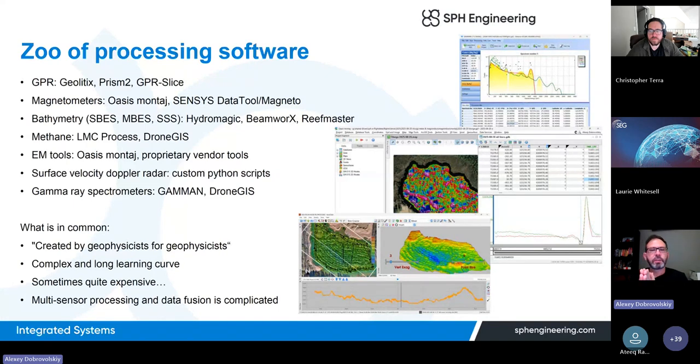For example, it is very hard to find a software package which will allow you to merge data from, for example, a gamma radiation spectrometer and a magnetometer and, for example, seismic. It is possible in some software like Oasis Montaj, for example, but mostly all packages are oriented to very particular sensors or technologies.